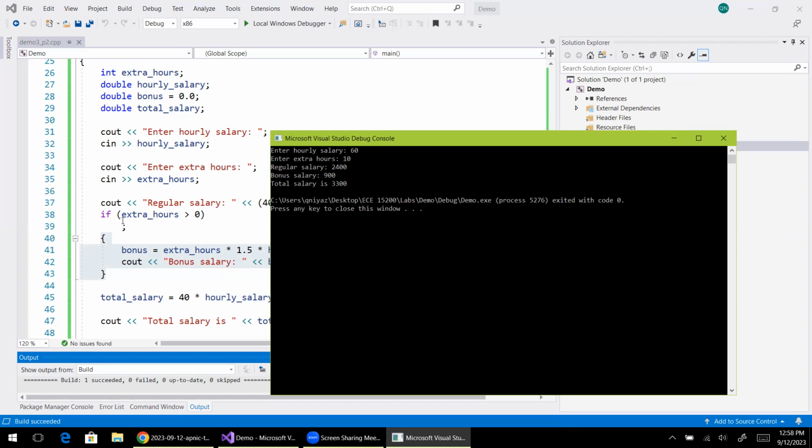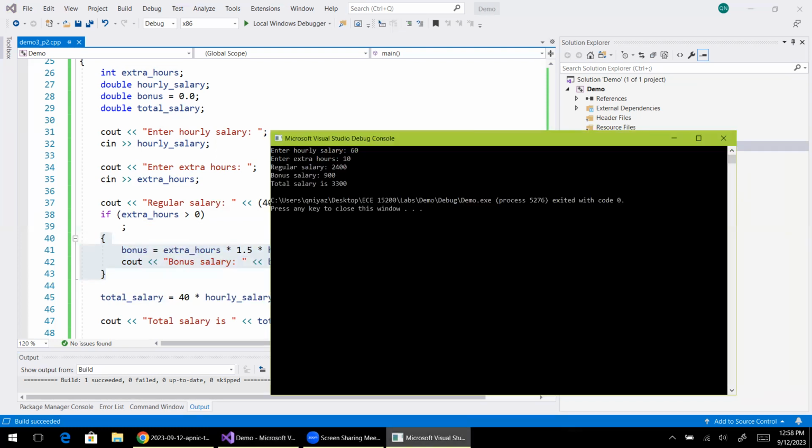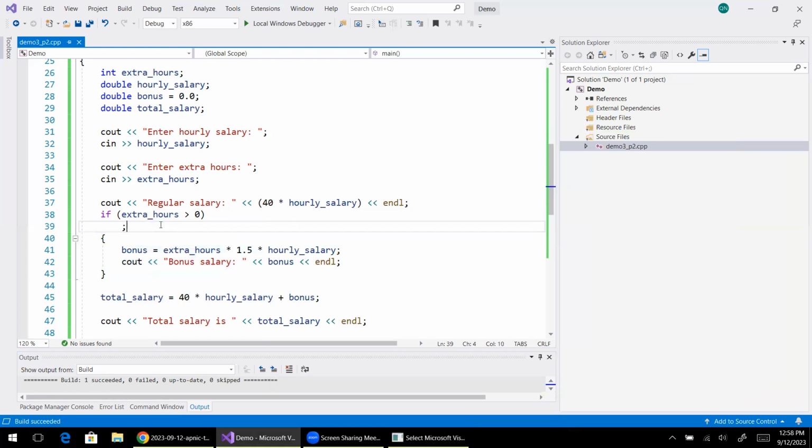So here what happens is that we are computing basically, let's say we put here extra hours greater than 0. So this part is executed, and then this part is also executed because it is not part of the if statement. Now we run this program again. In this case, this is not making sense because if the user gives 0 extra hours, this part will be false, but even then this part will be executed, right?